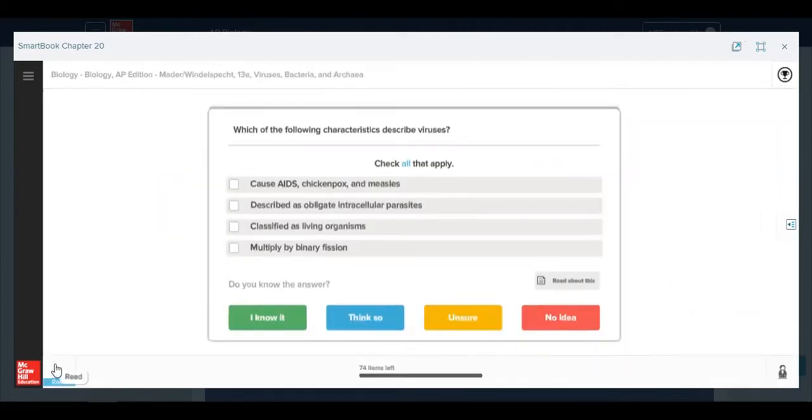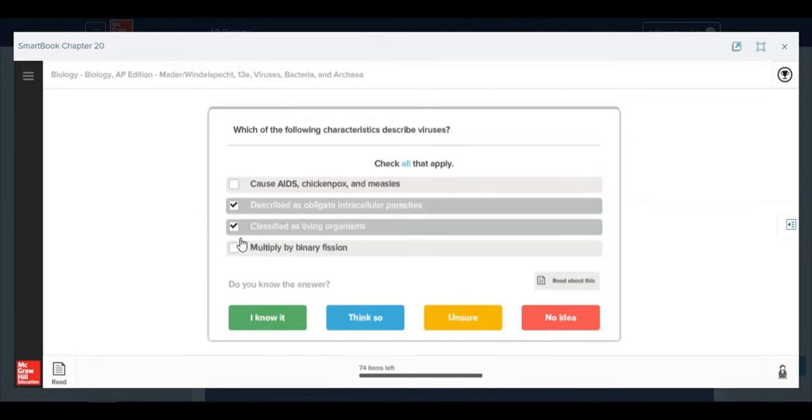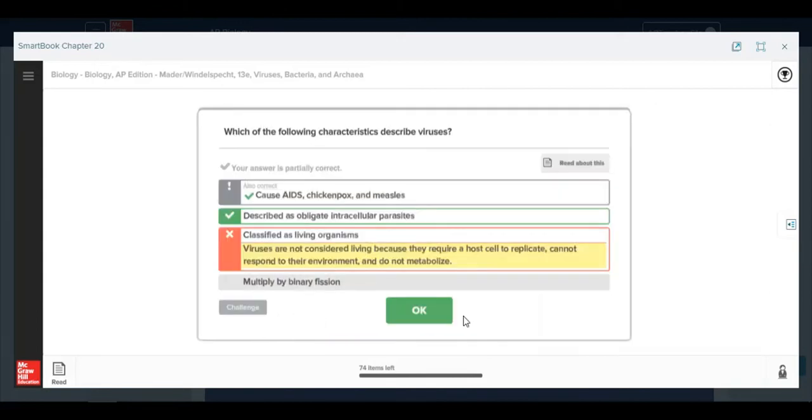So let's force it to ask us some questions. Which of the following characteristics describes viruses? Click all that apply. Now I'm going to guess quickly, and I'm going to tell it my confidence level. This is one of the most important things about Smartbook, is that the student is having to engage with the computer and tell it how confident they are in their answer. So I got some right and some wrong.